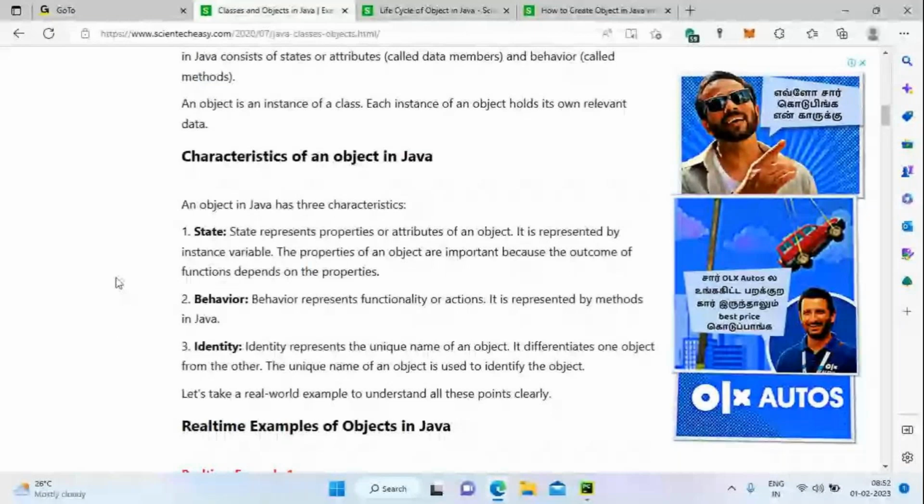So the first thing is the state. State represents the properties: hair color equal to black, legs equal to 4. These are the various states.